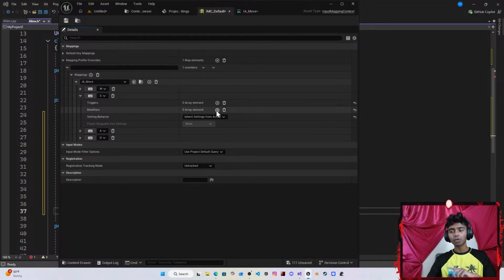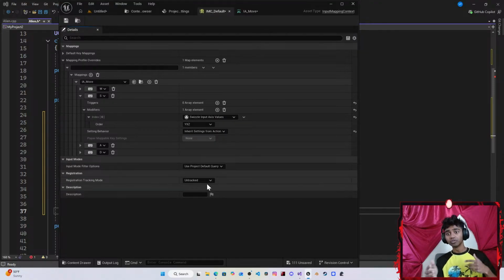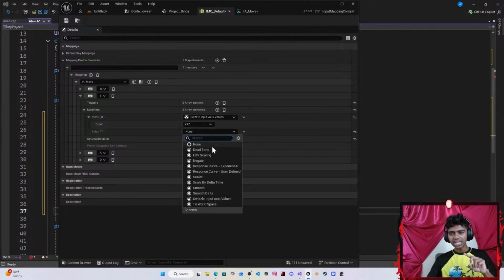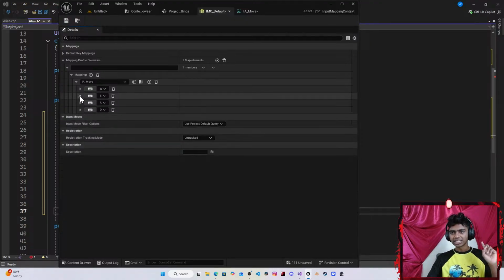But for my S, I want to move backwards. So firstly, I'm going to add a Swizzle Input Axis because I want to move in the y-axis. And then I'm going to click the plus button again. This time, I'm going to go with something like a negate. Negate is basically like a negative value, so I want to move in the other direction. So if my W is going forward with Swizzle Input Axis, my S is going to go in the other direction of the Swizzle Input Axis, if that made any sense, guys.